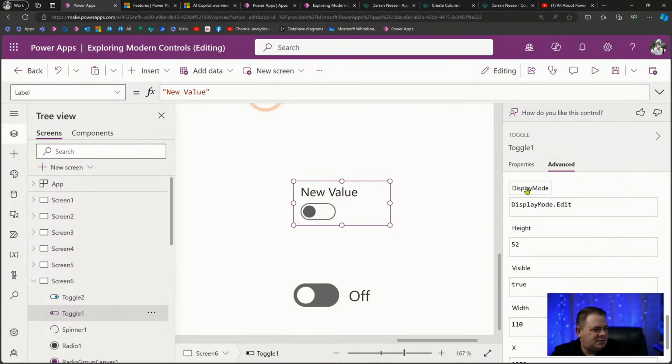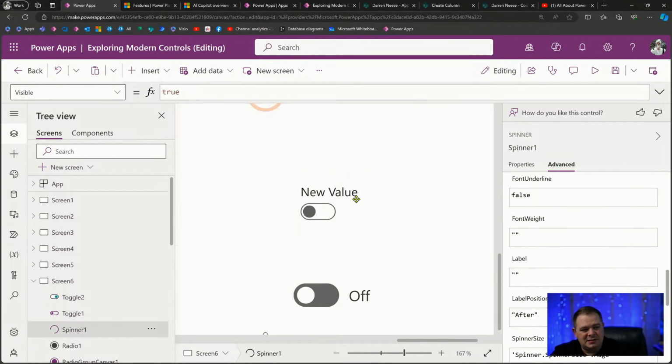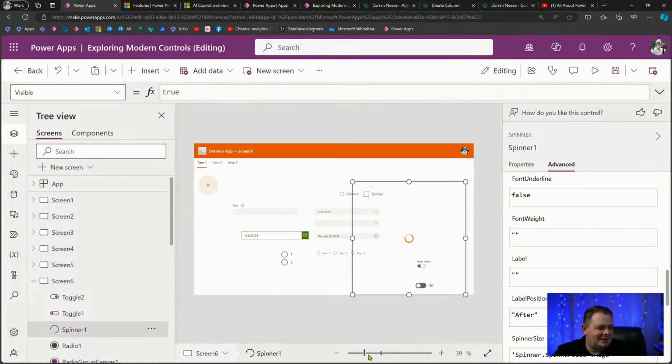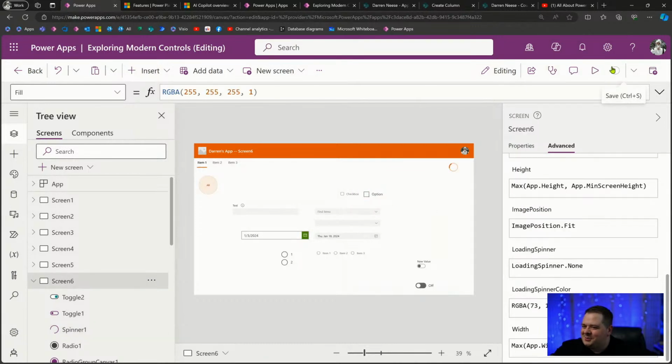Over on advanced display mode, height, visible. Okay, so that's pretty much all there is to that toggle control. And of course, this spinner is a little in my way there. So what do you guys think about all these new modern controls?